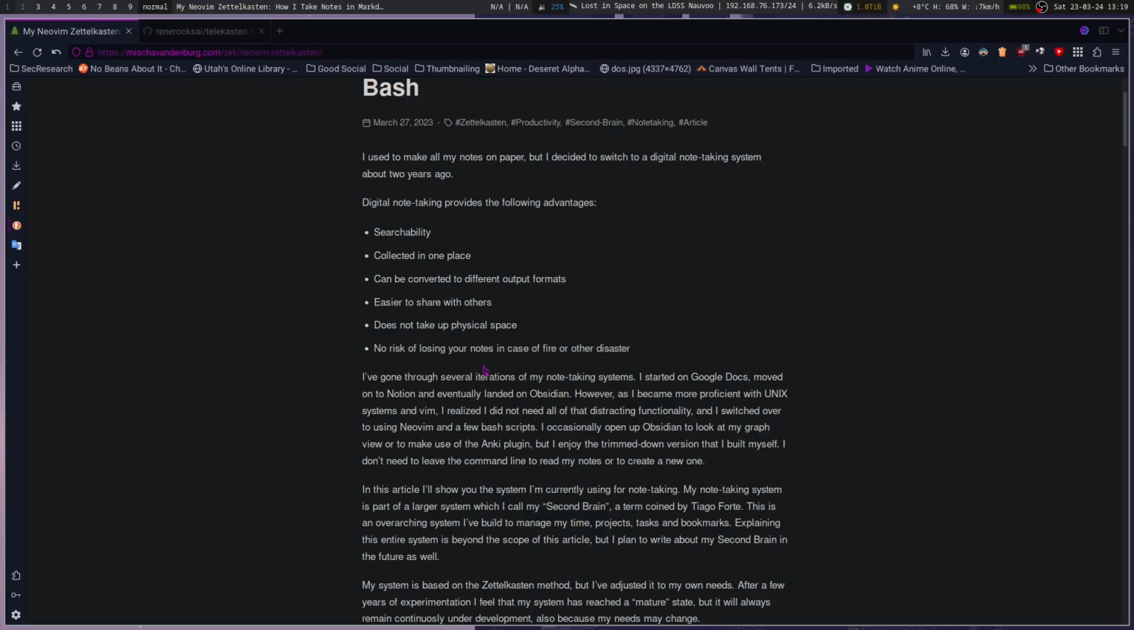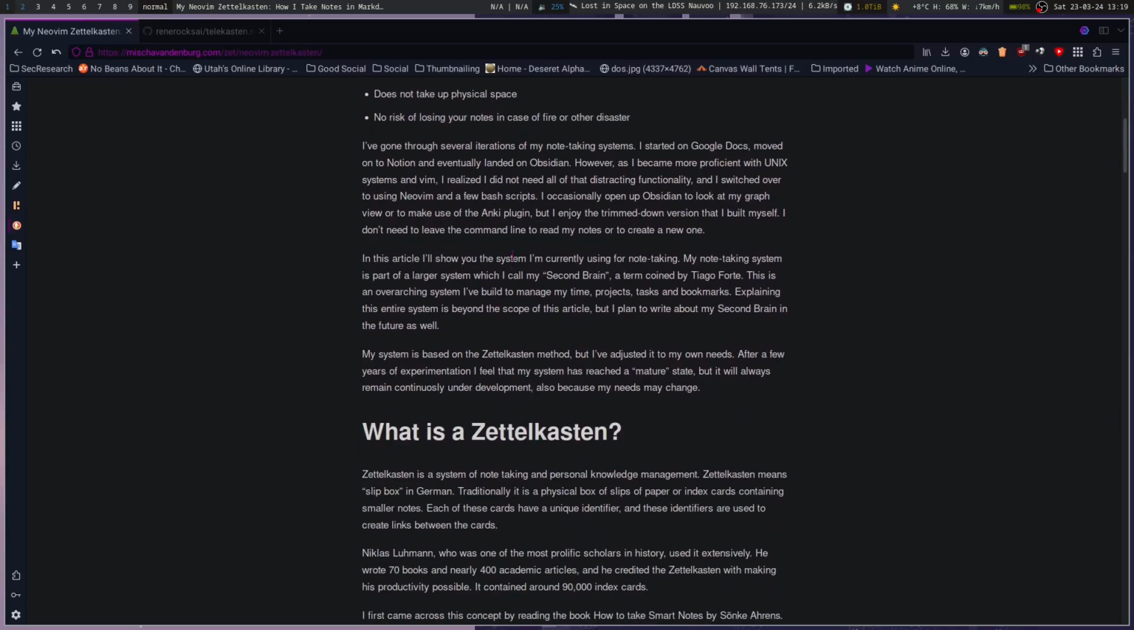You have your analog notes and then your digital notes. So let's see. Gone through several iterations: Obsidian, various Unix options, few bash scripts. So yeah, go back to Obsidian, note part of larger system, second brain. People refer to the notebook, whatever form it's in, as their second brain. It's where they brain dump things into.